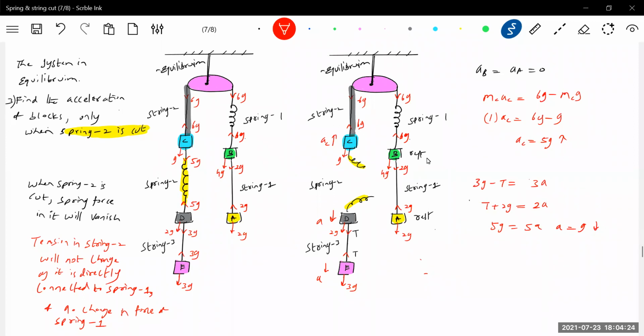What about the tension in that? Put a equal to g. So what is the tension? It will be 0. Look now, they will have free fall. But the string, what happened? Tension will be 0. The tension in string 3 will be 0.